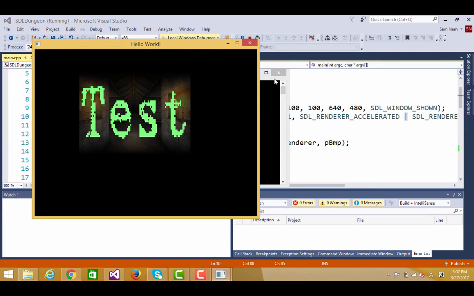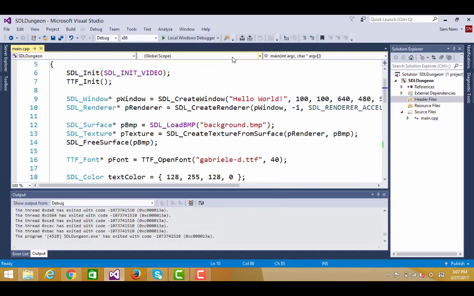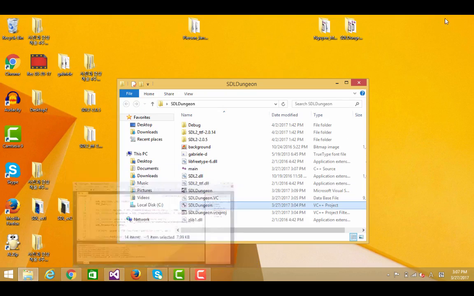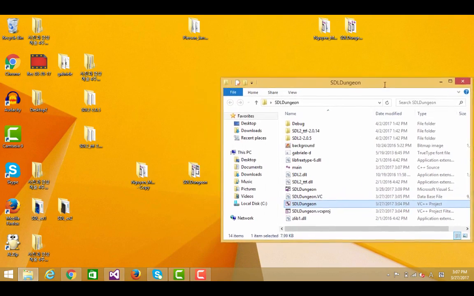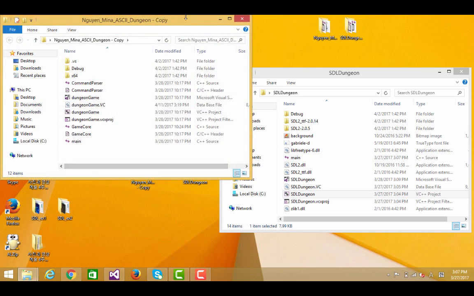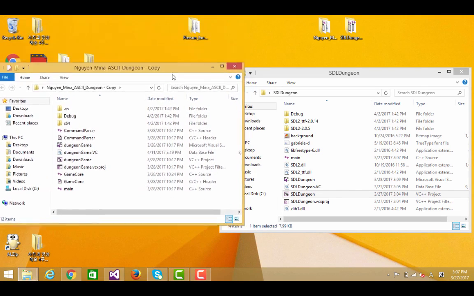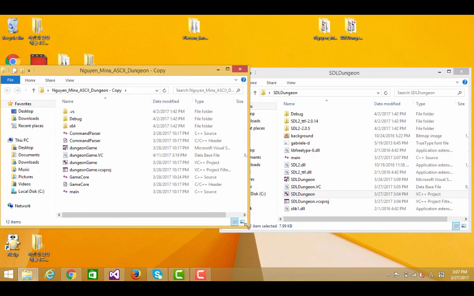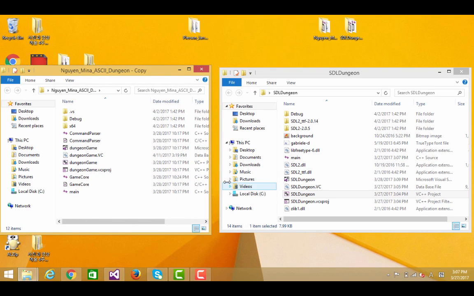All right, so this is what I have. I would have something like this. Now let's think about what's the best practice to combine this dungeon game. I have this dungeon game, and what would be the best way to combine these two?